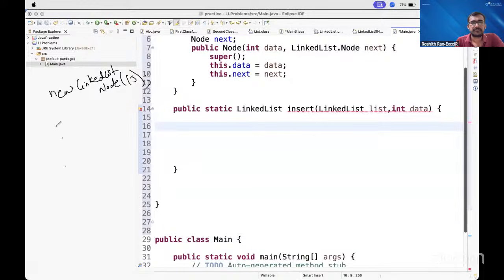Then what will happen now? Node of 15 comma null you will pass, because you pass the data part and then your next part. Next part I'm passing as null. So you will have your data part as 15 and the next part as null. Then I want to insert the second node as well. You will name this first node head, so this will be the head node.